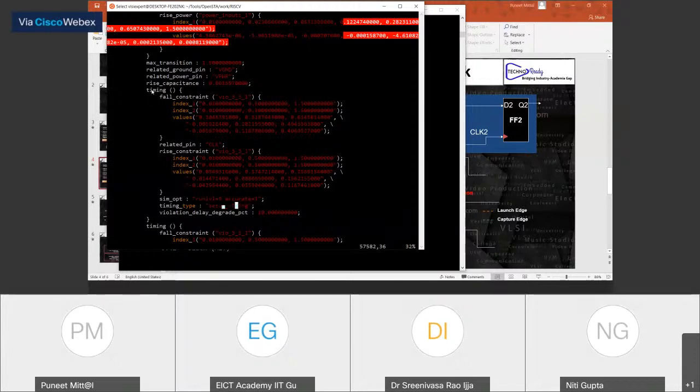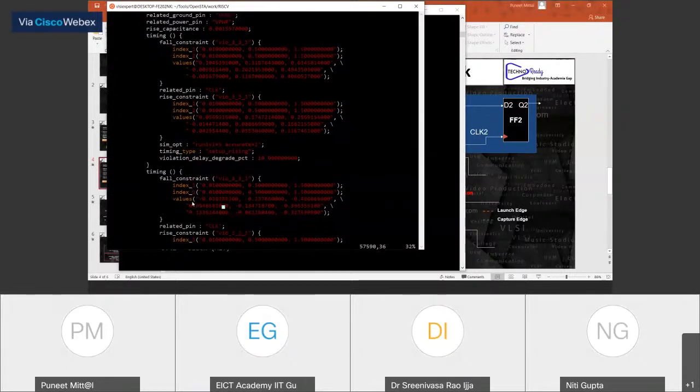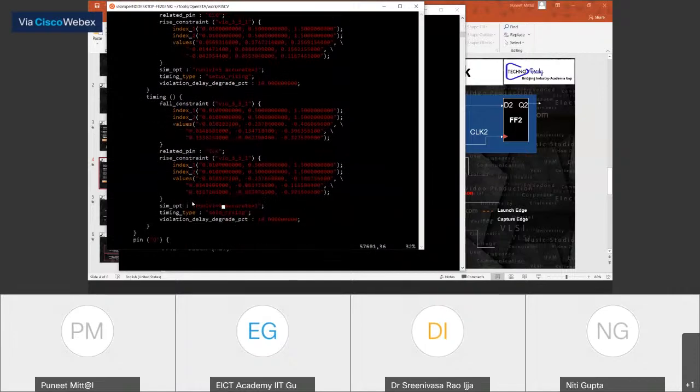After that, fall. If at a D pin, the signal is falling, then this is the constraint. If at a D pin, signal is rising, then these are the constraints. So this is which type of constraint? This is a setup constraint. Similarly, if you go a little bit down, here you will see they are talking about the hold constraint. So here they are talking about the hold rising, hold constraint.